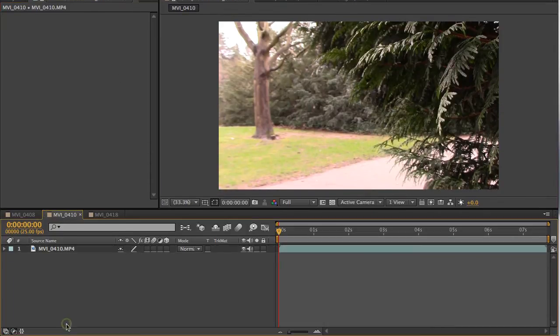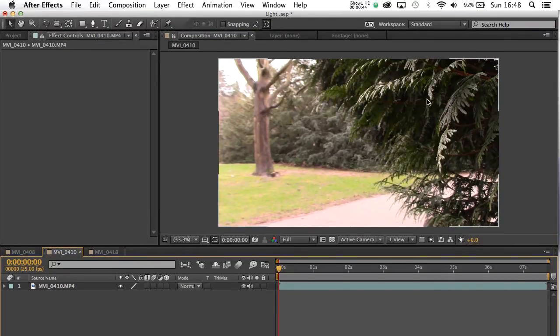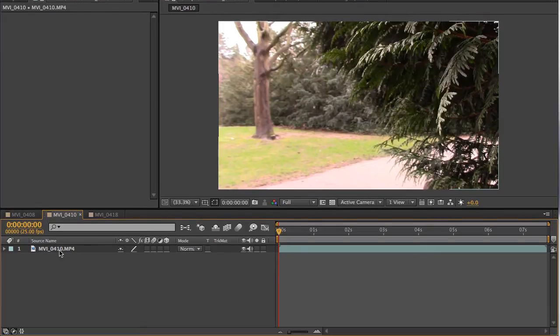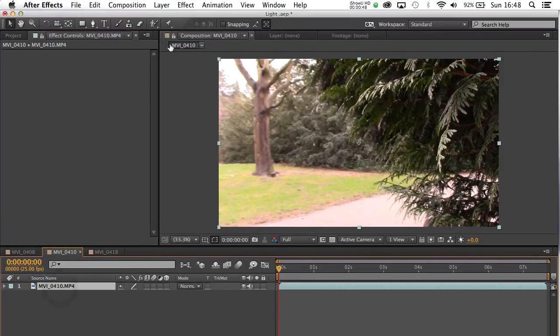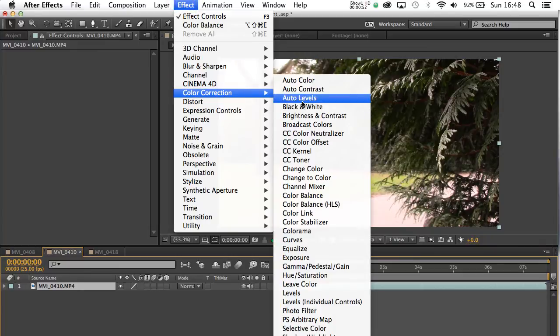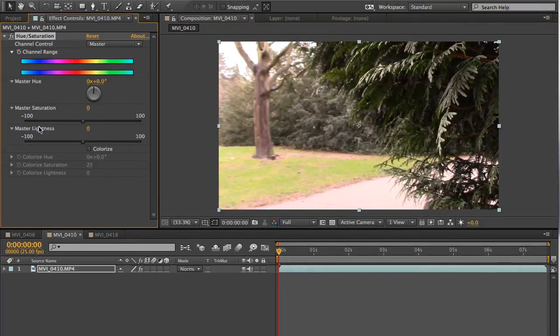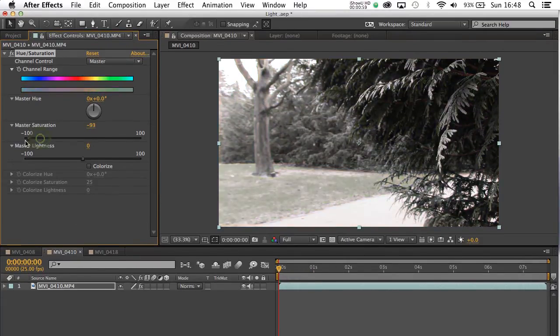I've got a standard clip that I shot recently, so fairly straightforward, bit of blurring in the background, slightly sharper in the foreground. We're going to select that clip and we're going to go to Effect, Color Correction, and we're going to begin with Hue and Saturation. I'm going to saturate the image right down so it's black and white. Okay, so just to remind you, you've got your master saturation here. Take that right down to make the image black and white.